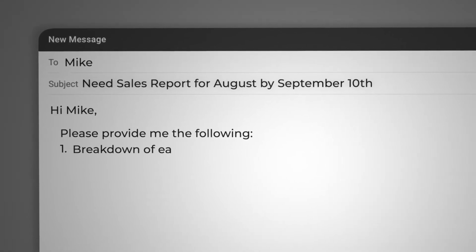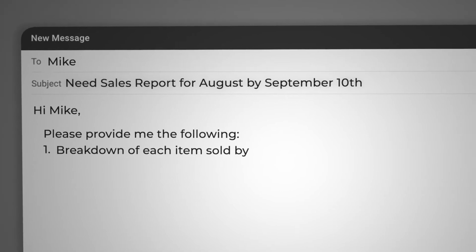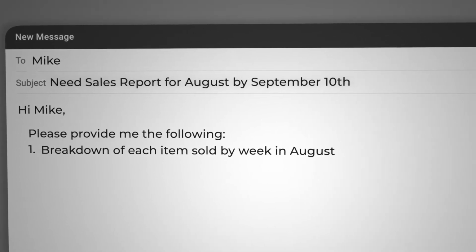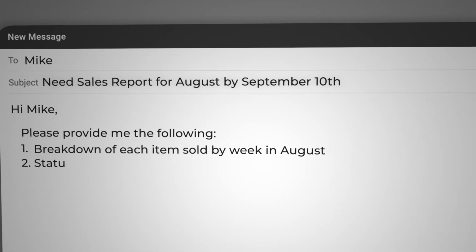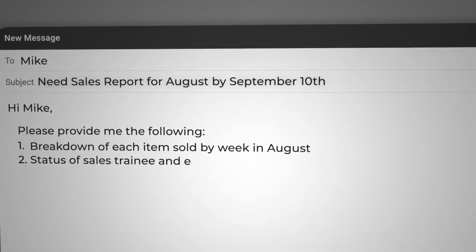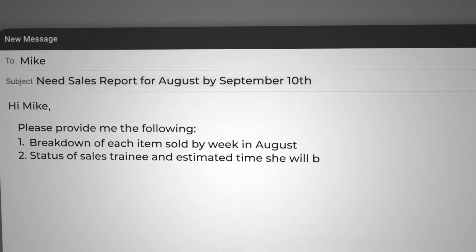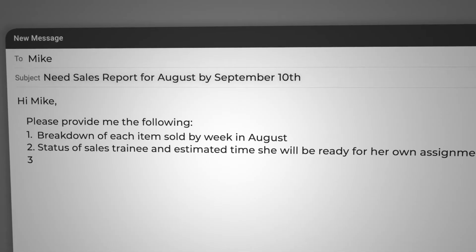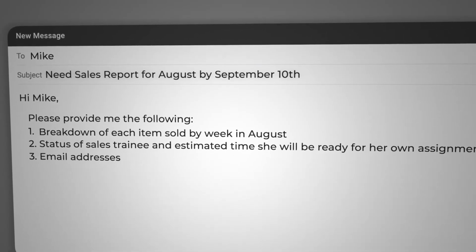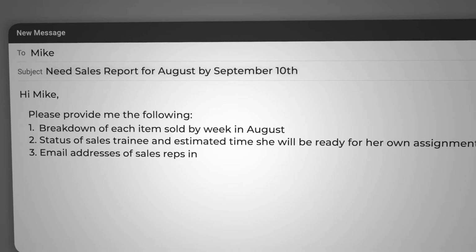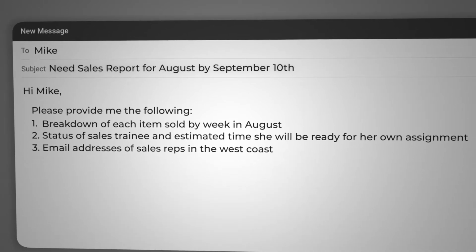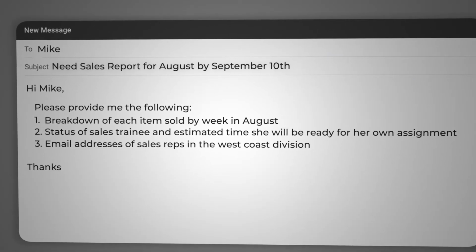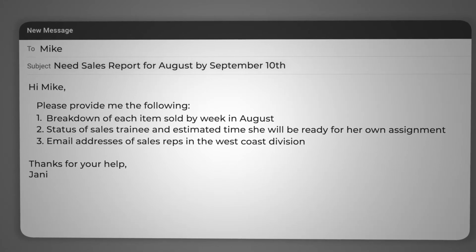breakdown of each item sold by week in August. Item number two, status of sales trainee and estimated time she will be ready for her own assignment. Number three, email addresses of sales reps in the West Coast Division. Thanks for your help, Janis.